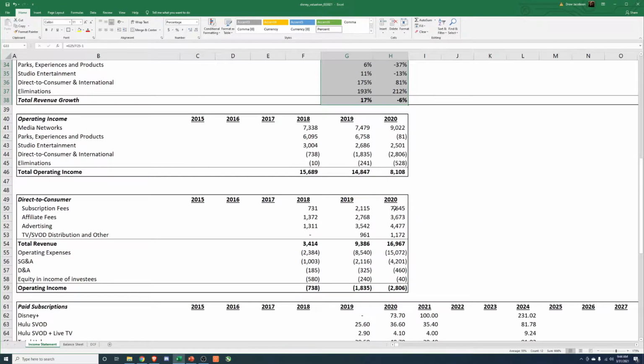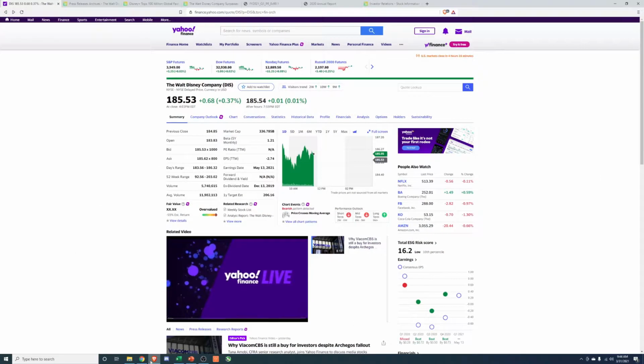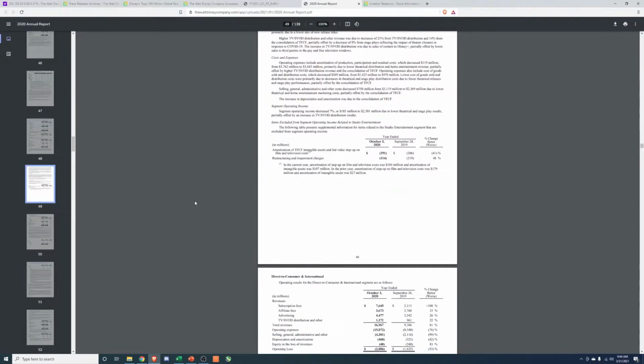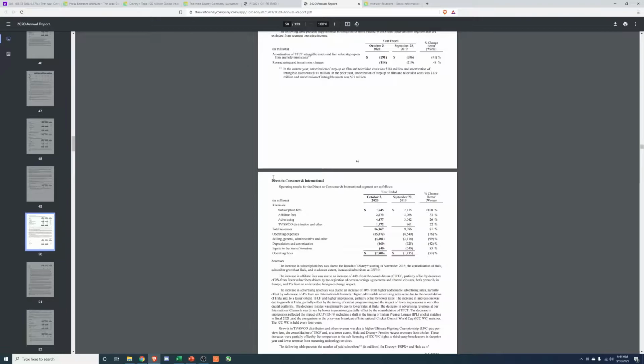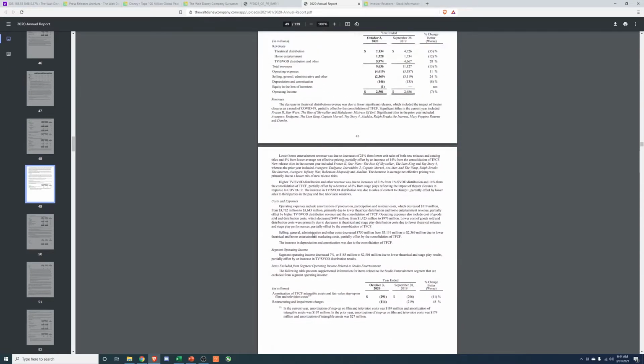But what we really want to hone in on here, and I'll point it out real quick, I was really impressed with this. Disney provides quite a bit of information for each business segment. Like direct to consumer here, they'll provide basically the full income statement for it. Here's the revenues, here's how they're broken out, here's total revenues, operating expenses, SG&A, D&A, all related to direct to consumer. And they do this for each of their divisions.